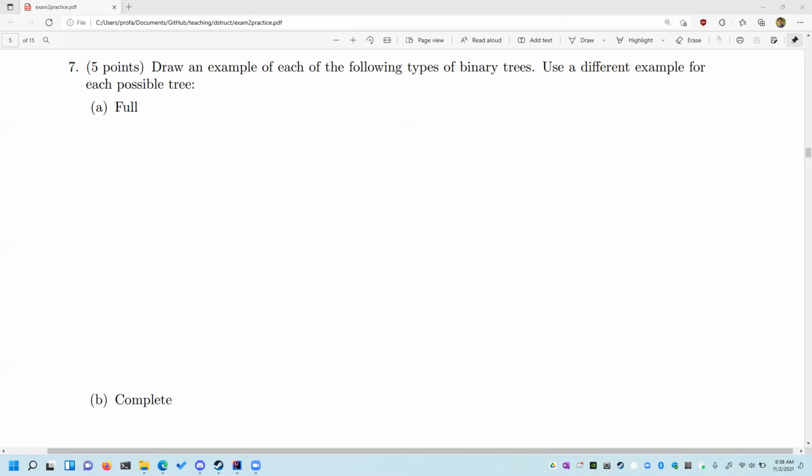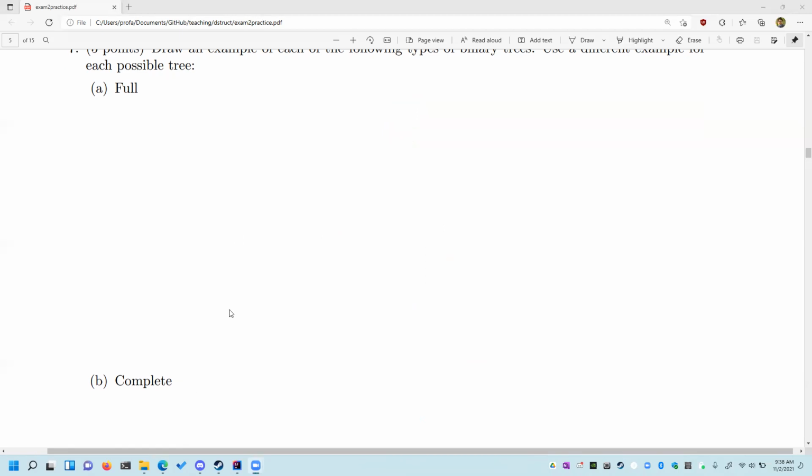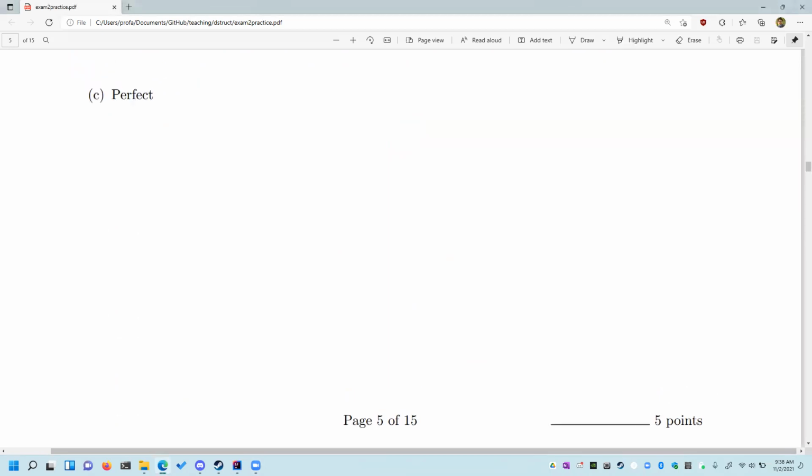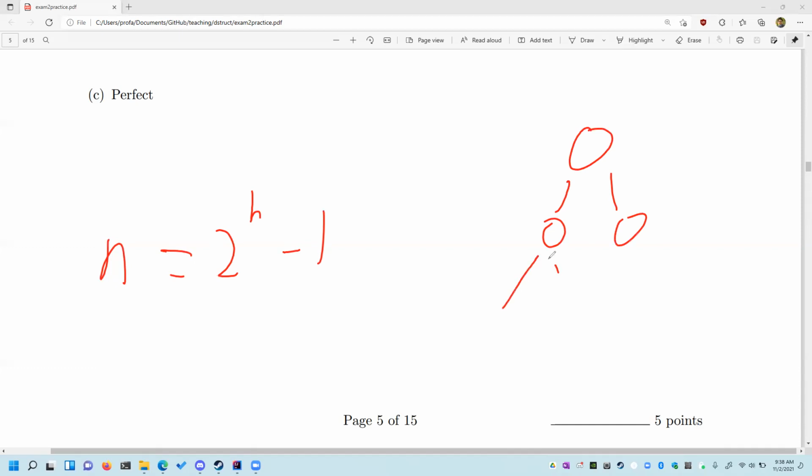So we'll skip complete for a second because I want to go to perfect first. Perfects fit this nice convenient mathematical definition where they have n nodes, where n is equal to 2 to the height minus 1. There's only one possible configuration for that. So if we've got a height 3, then it takes up all available spaces. That's what a perfect means. It's taking up all available spaces appropriate for its height. It fits this equation pretty well. So that's a perfect tree.